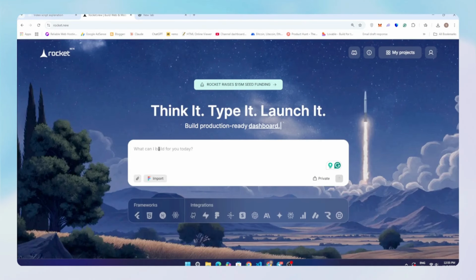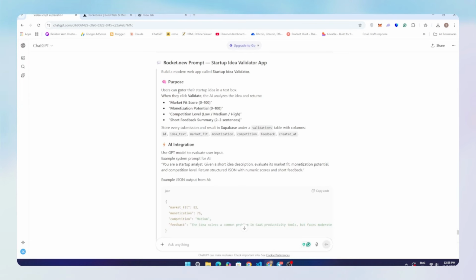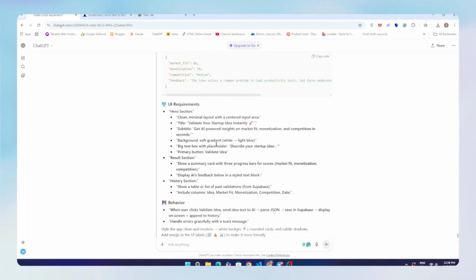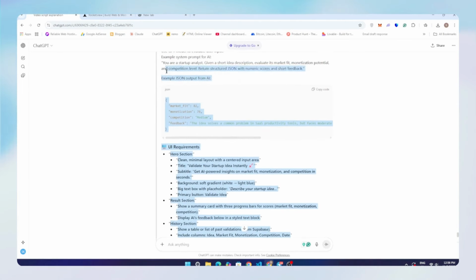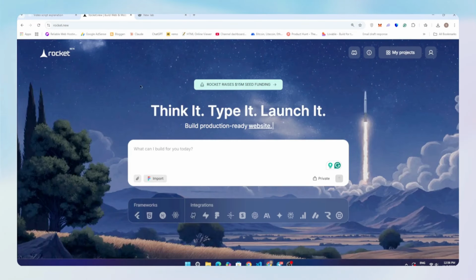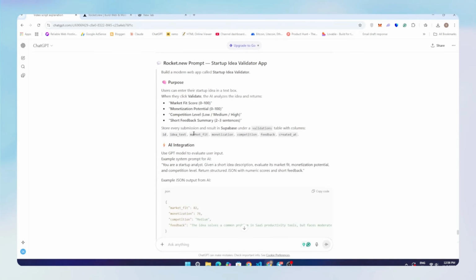So for today's demo, what we are building is a startup idea validator. I already have a prompt ready from ChatGPT. You can write your idea in simple English to Rocket AI as well, or you can use a more detailed prompt for better results. Personally, I prefer using a prompt because it gives much stronger and much more structured output, and it also utilizes Rocket AI capabilities. So here's the prompt.